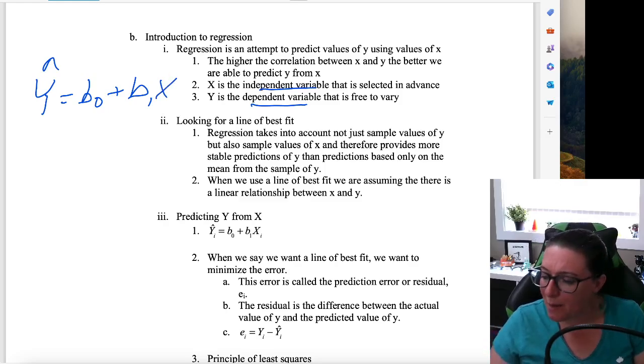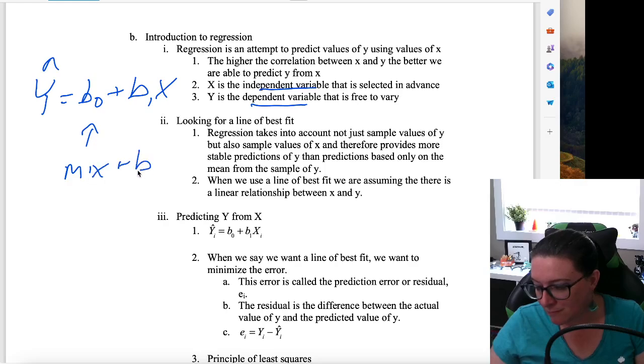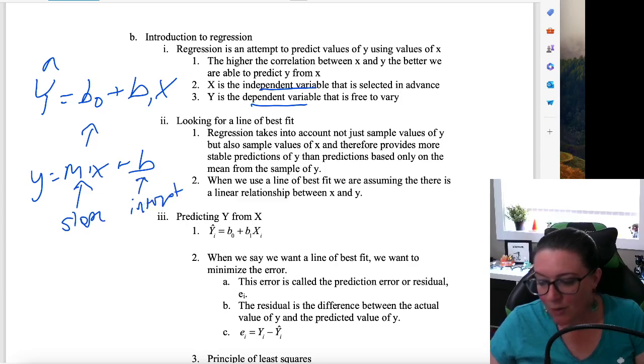And this is the same, if you remember your initial graphing, say in high school, you did mx plus b to graph a line, and this was the slope, and this was the intercept. This is the same thing we're doing here. This is the slope.